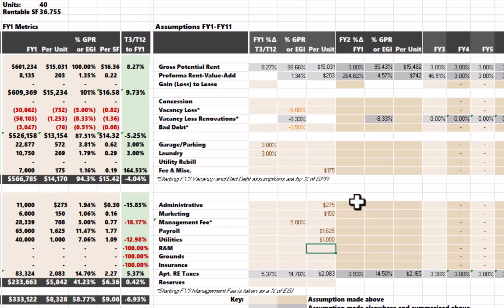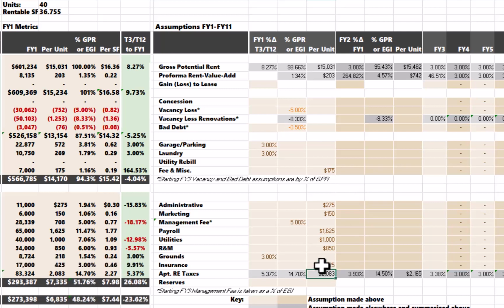R&M historically was 900 per unit. We're going to cut that down a little bit. We're going to increase their grounds expenses. That was snow removal, lawns, parking lot maintenance by 3%. We have an insurance quote that's a bit higher than what they've had at the property. So we got quoted at 425 per unit or 17,000. And then we'll run $300 per unit in reserves.